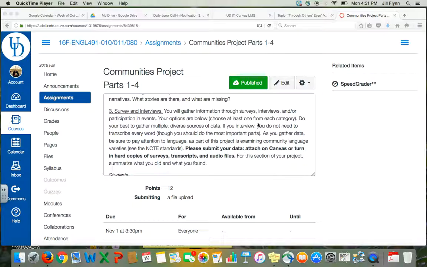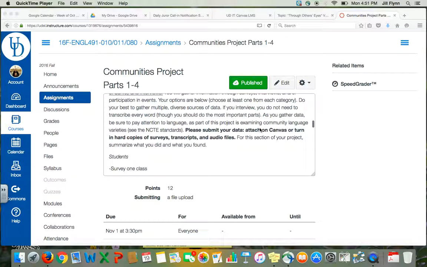Part 3, I've got a list of options for you for survey and interviews, and you're going to gather some data by asking people about the school. Important to note here is that you need to do only one for each one.